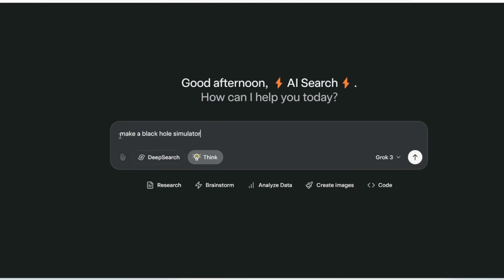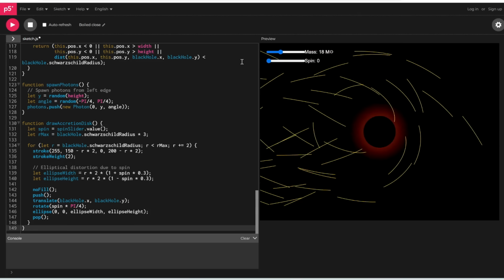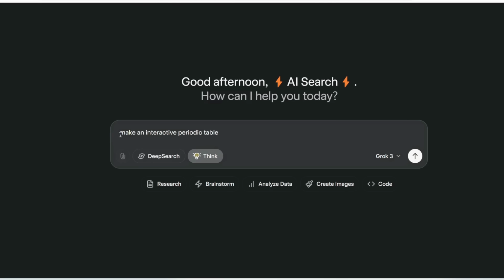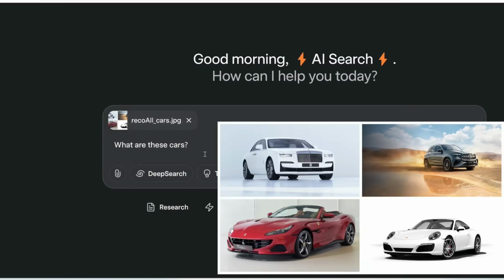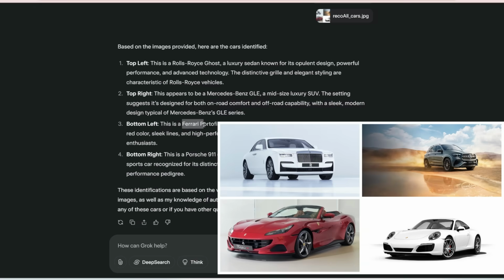Alright, what about this? Make a black hole simulator. Very nice. Let's try this. Make an interactive periodic table. Very impressive. Okay, what are these cars? And it nailed these answers as well.